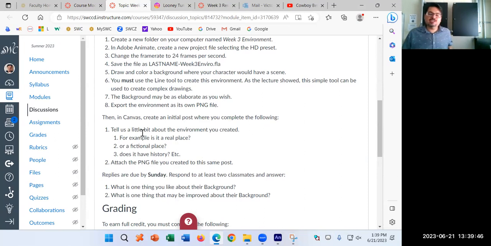Is it based on a real place? Is it a fictional place you made up completely? Is there some sort of history of it? So part of the work of this class is not just this very visual aspect of things, but also the creative part. A little bit of background info about your character, background info about your environment. Next week, we're going to look at more concepts of Animate, of course, but also next week, we're going to have assignments and lectures on scripts and storyboards.